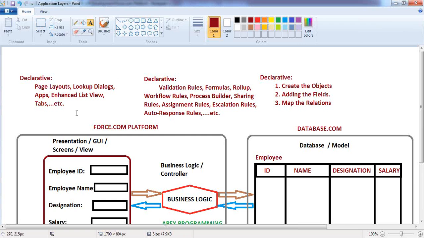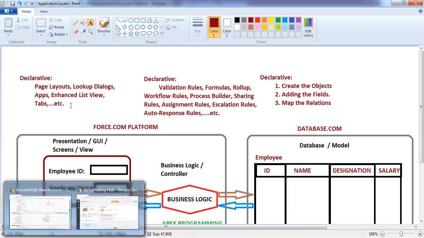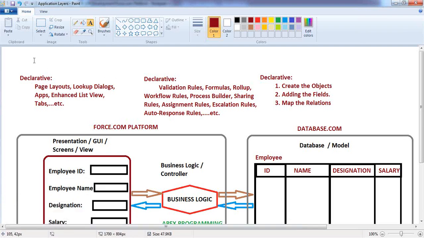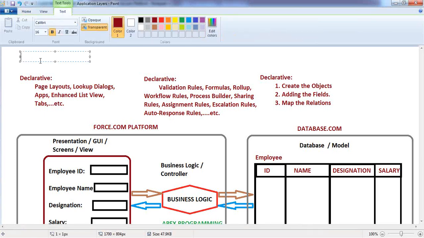Sometimes, for example, the page layout which has been given by Salesforce is not sufficient. My client is asking me to arrange the fields in 3 columns, 4 columns, 5 columns, 10 columns. The existing page layout is not fulfilling my requirement. Then what can we do? Go with Visualforce programming. For that, we need to write some code or not? Yes. So here we are going with the programmatic features.